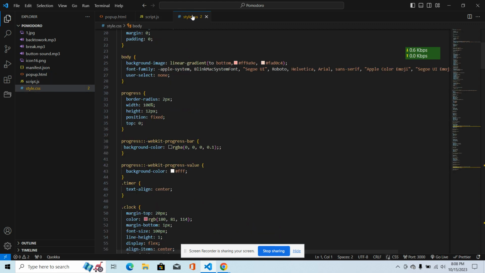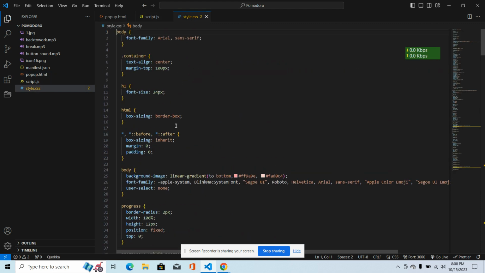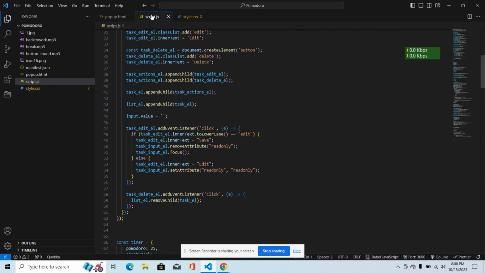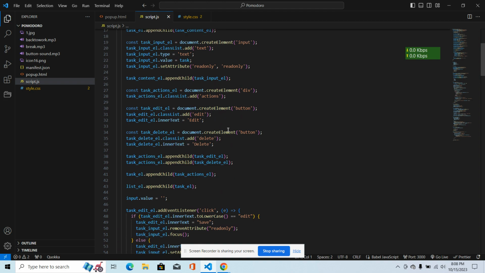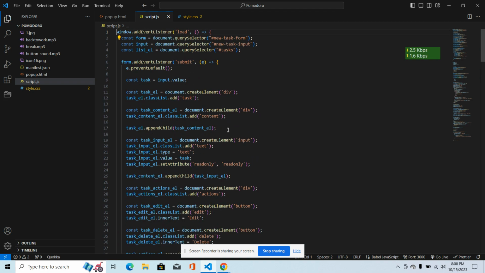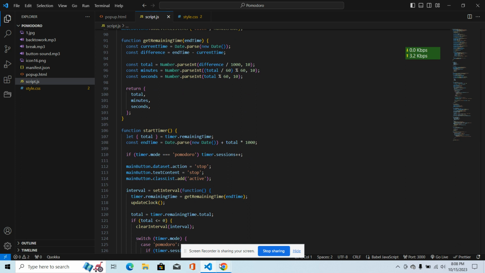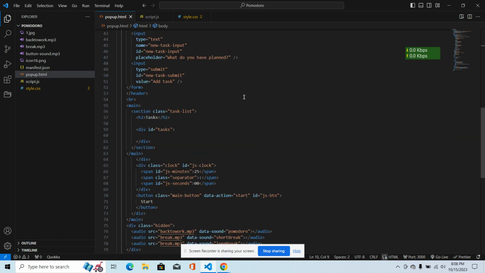And after that we have done the CSS part of it. And after that we have done our JavaScript code. The main motive of our project was to utilize our time more efficiently. That's why we have created this. If I try to run it.